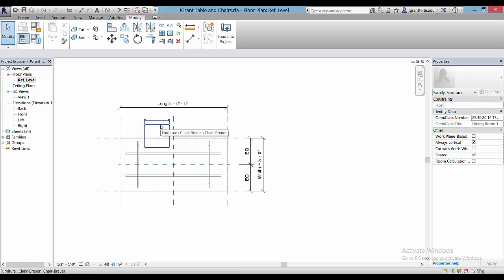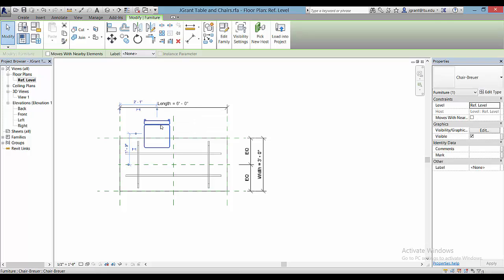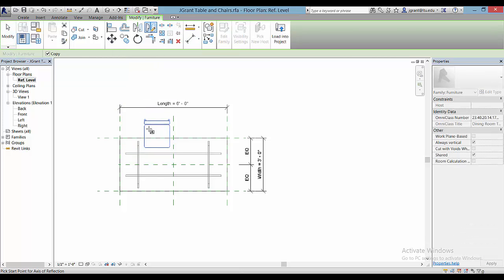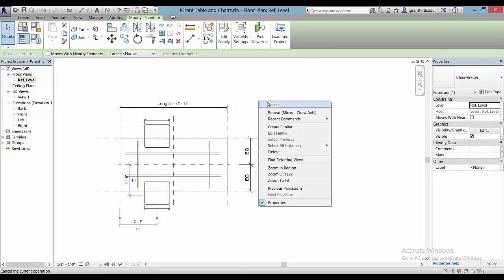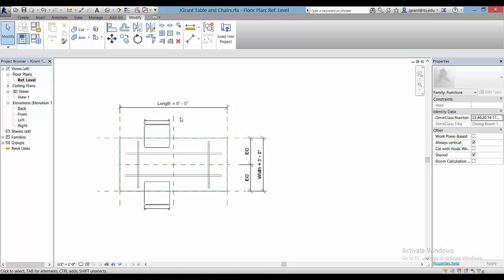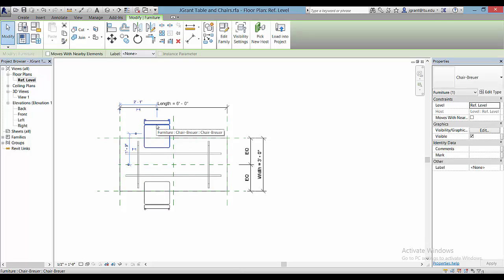And now we're going to select it so that we can use the mirror tool to click a point, pull your mouse from left to right, and click another point for the mirror axis so that you can create another one on the other side. Hold your control key down and select both of those so that we can turn on and off the visibility in the project.